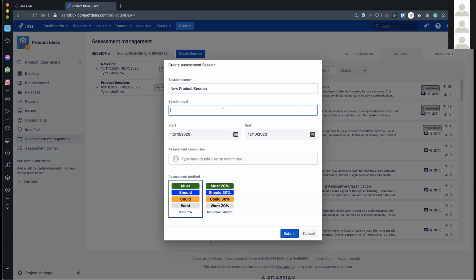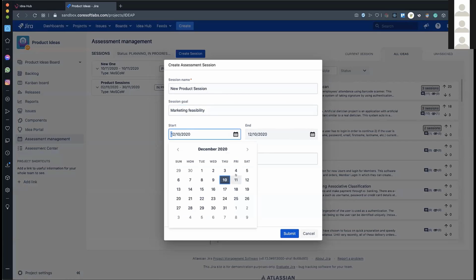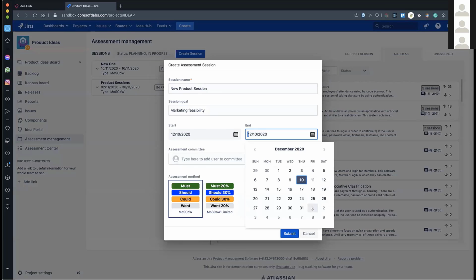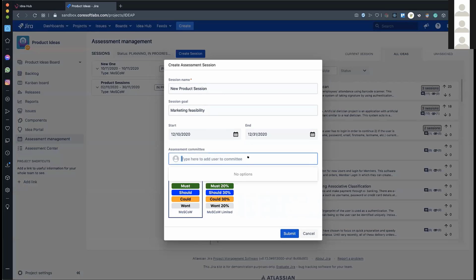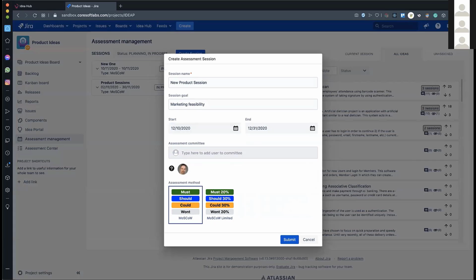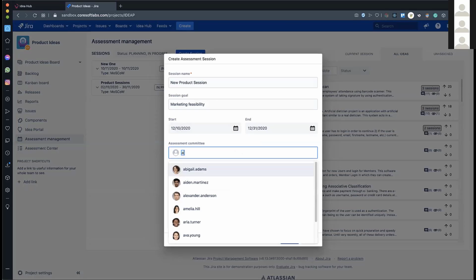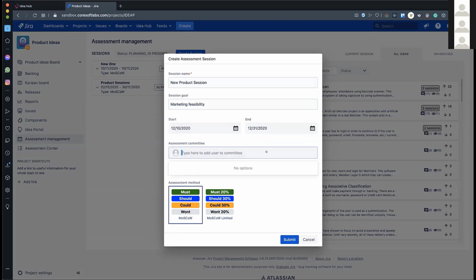I will type down the session goal. The session goal is marketing feasibility, and I will schedule this session to start today and run up to the end of December. And I can select my assessment committee. It will be me. It can be Abigail. It can be Arya, and I will select the assessment method.